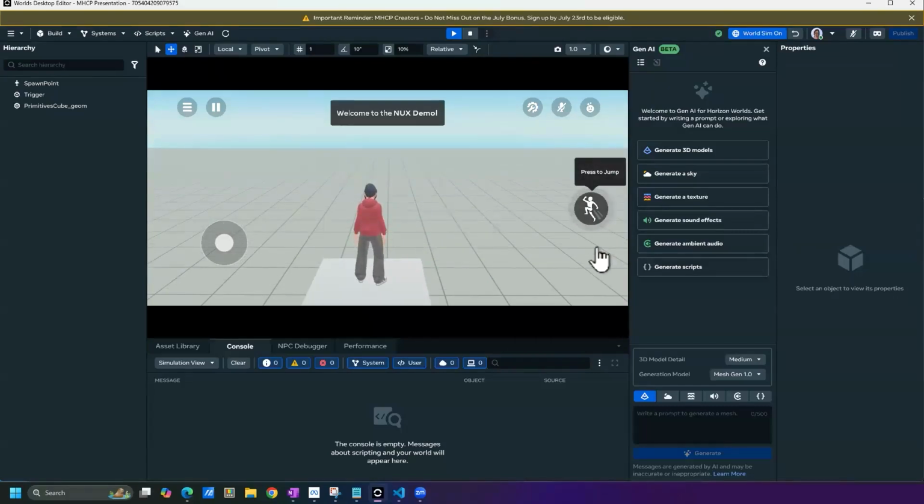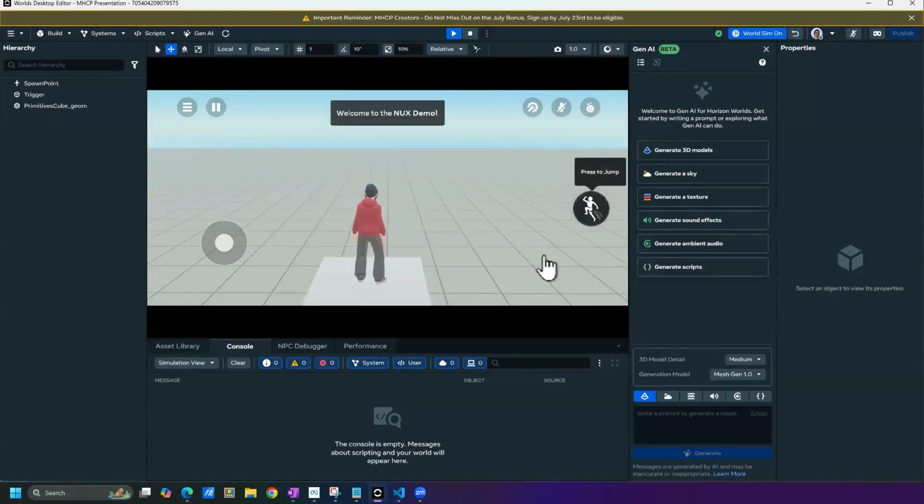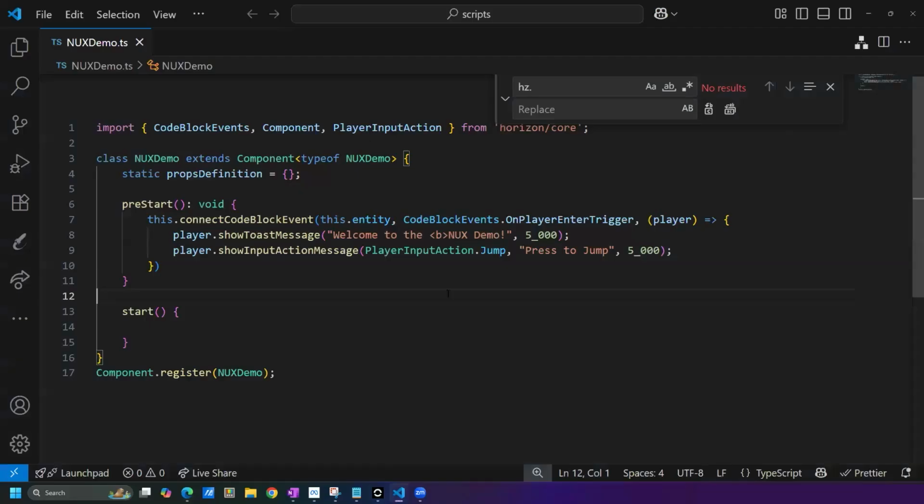So now we have that pop-up that appears, and you see that bubbling message that highlights that button. So again, for example, if you have a game with different controllers, you can use this to show those messages on the screen to teach the player how to navigate through your game. And the last one is the one that actually shows a slide on the screen.